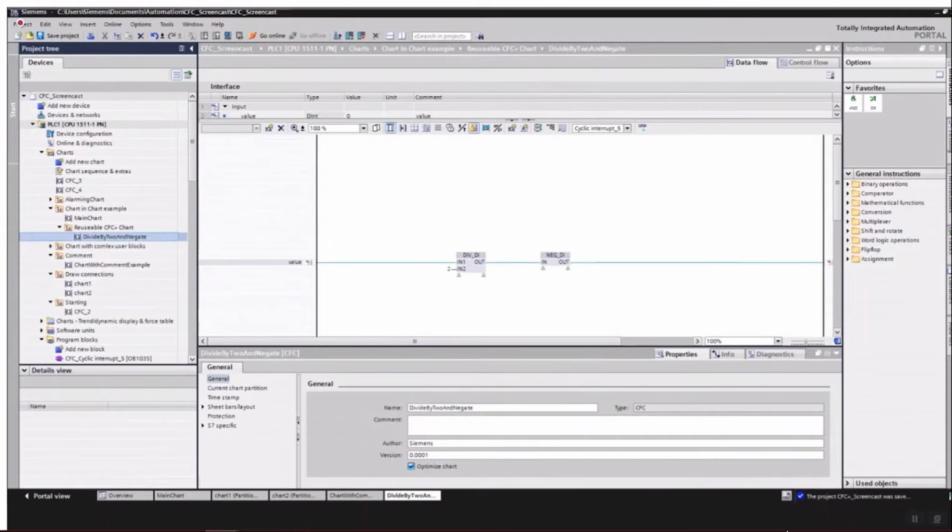Now let us continue with 2 of my favorite features. The first one is that you can use individually created logic blocks within the CFC. This saves a ton of time by using already existing knowledge. Let me show you how to do this.